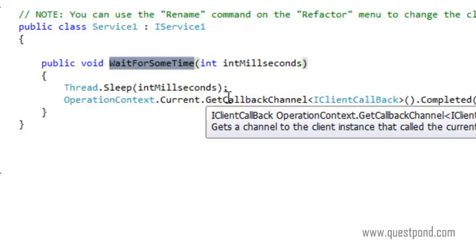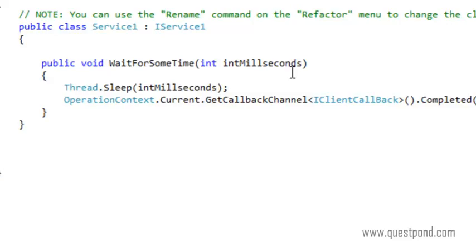Now bindings like basic HTTP binding and WS HTTP binding do not have the capability of making a call from the WCF service back to the client. So in other words, they do not have the capability of making a callback to the client. So for that we have to use some different kind of binding. So let's see what we can do for that. In other words, we have to go and change the binding.